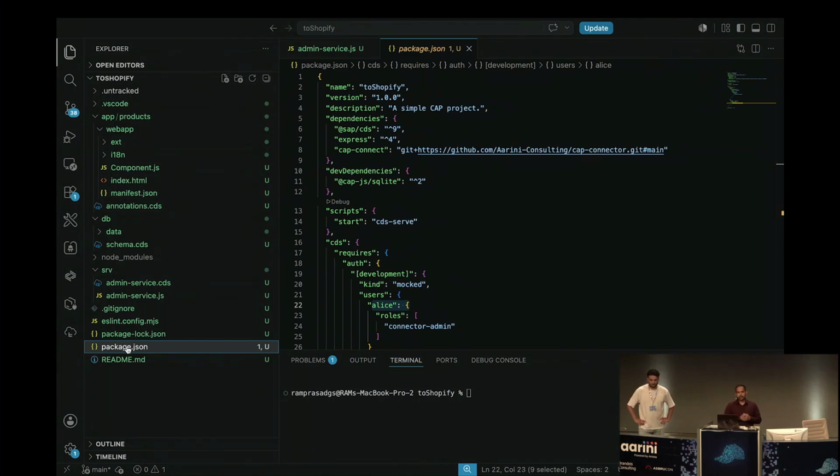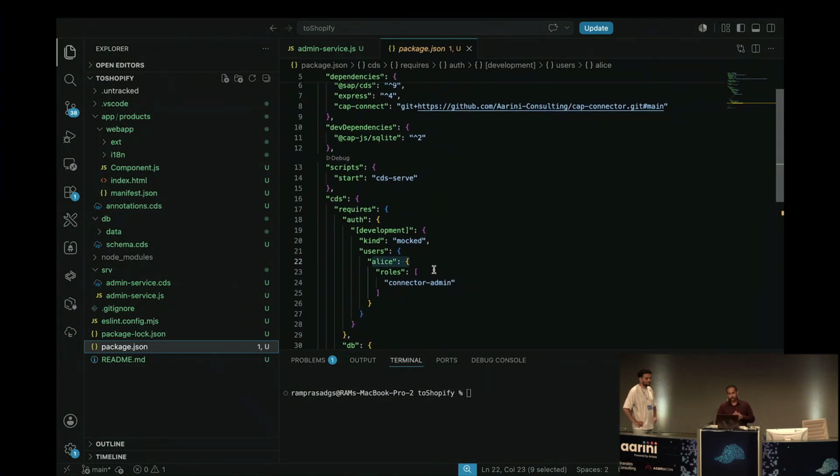As we discussed before, now we have one more role coming into the picture, and that is the CAP connector admin. So this is the connector admin, and for the demo purpose, it is given to Alice. So Alice is a connector admin now.